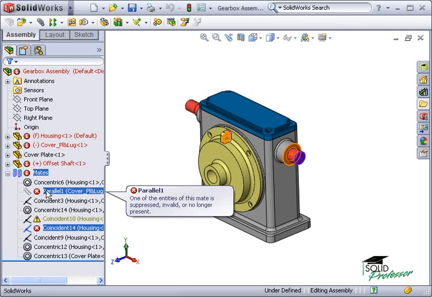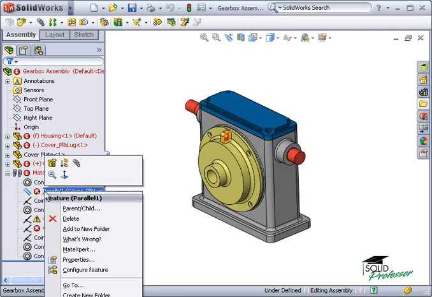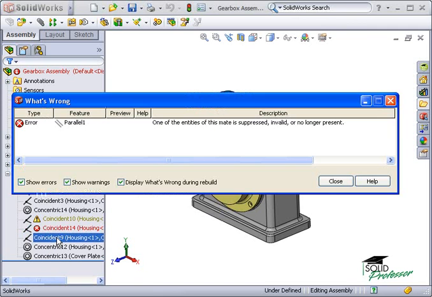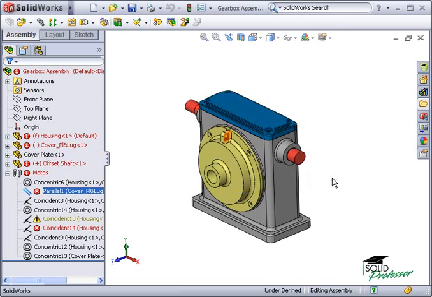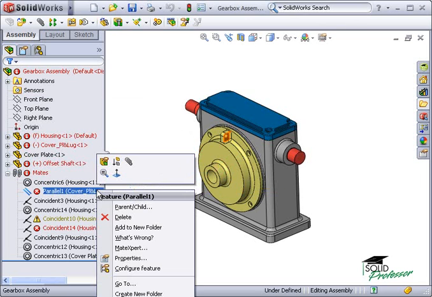As you know, a mate is created between two entities. If one of those entities disappears, then the mate becomes broken. This is indicated by a red error icon, like you see here. If you aren't sure what a particular warning means, you can always right-click on a mate and select What's Wrong. In this case, the error message explains that one of the mate entities of this mate is suppressed, invalid, or no longer present. There are several reasons why a mate entity may go missing.